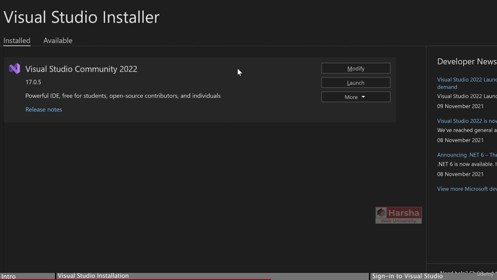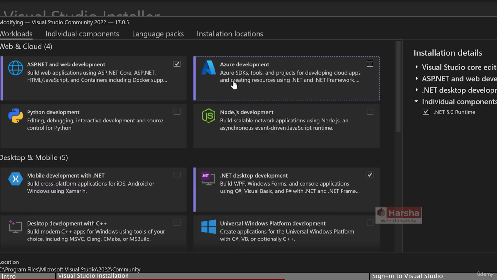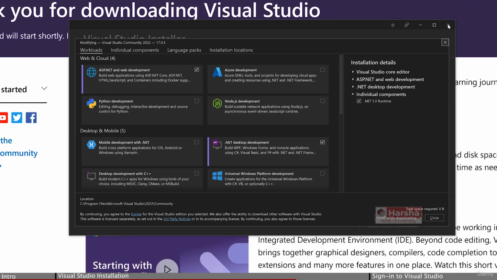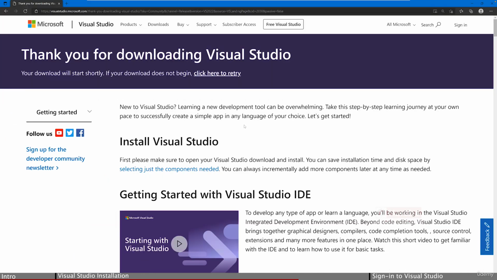Now anytime when you want to install or uninstall any one of the components in Visual Studio, you can open up this Visual Studio installer from the Start menu and click on Modify, so that you can install or uninstall any components of Visual Studio. Alright, presently it is not required, so try to close it. So we have successfully installed Visual Studio on our machine.